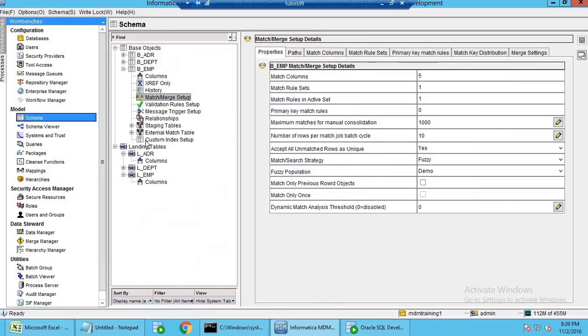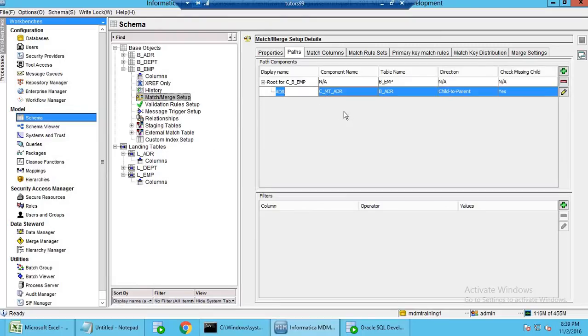Okay, so yesterday we had seen a very basic example. We had only one table, and on top of that table we had defined a simple rule. We had taken one column. In today's example, we have defined two columns which are coming from two different tables, right? So in the path we have added one more table.